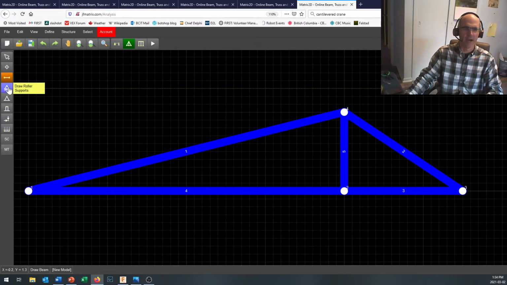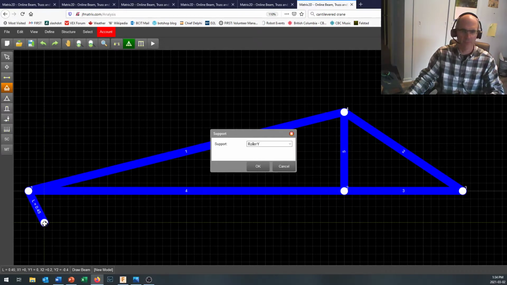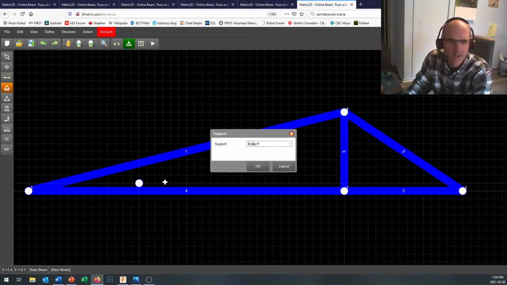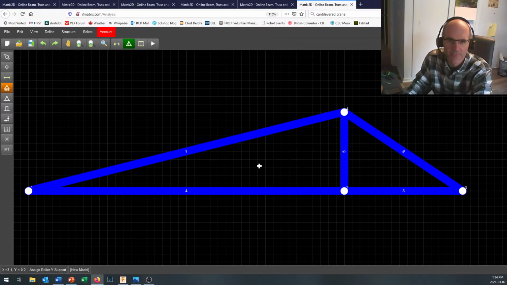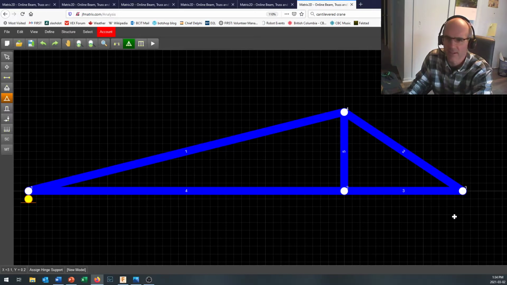Add your supports, and we'll put a roller support in the, oh, just a minute, I want to add a roll. Got to click OK and then click right there. There's a roller support right there, and that's in the Y direction, so it can't roll anywhere. And add a pin support or a hinge support, as they call it. Click OK and put it right down there.